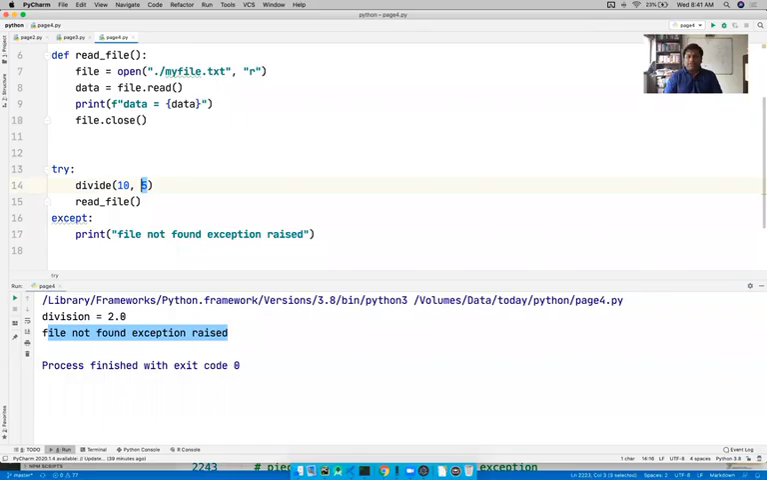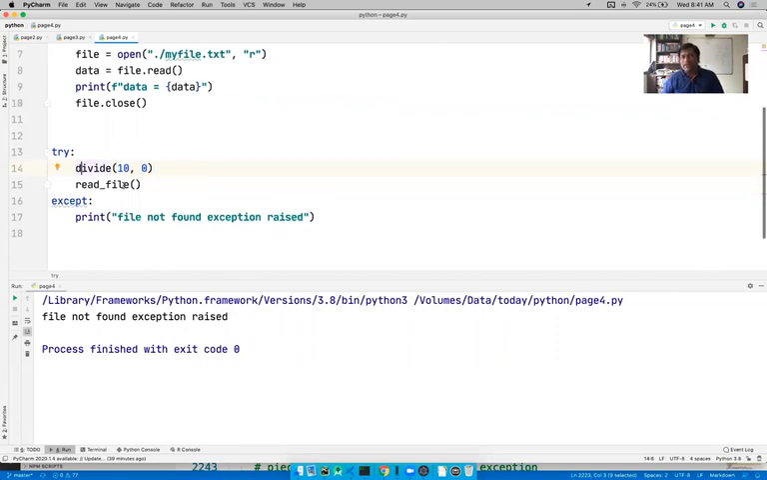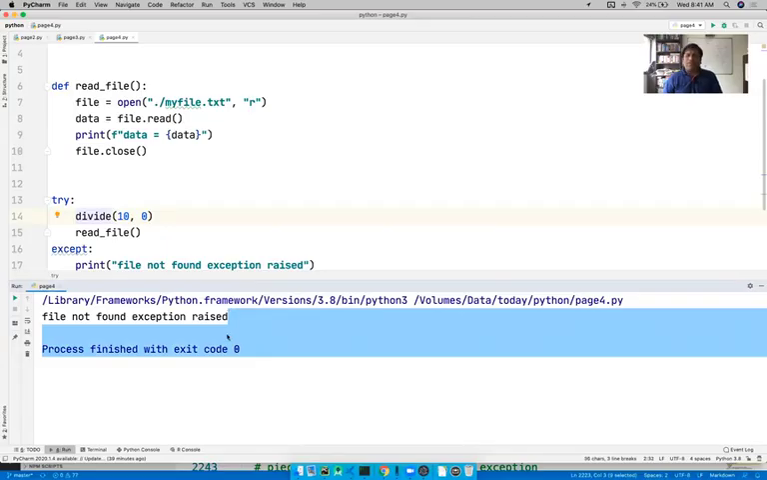What if I pass it 0? So when I pass that as a 0, divide is now raising an exception. But it seems like it is telling me that a file not found exception was raised, which is actually wrong, isn't it? The exception is not because of the file not found.